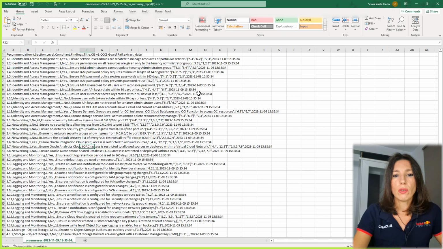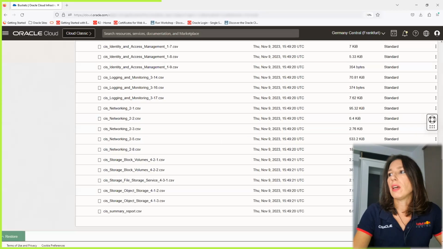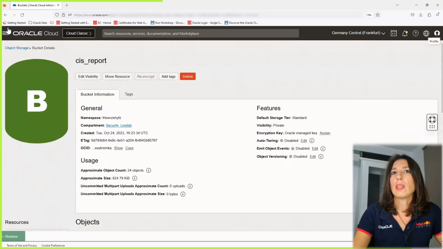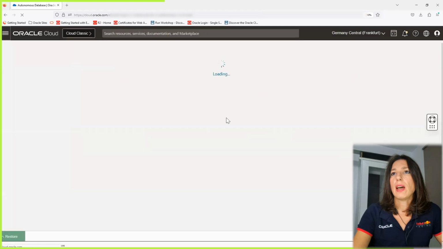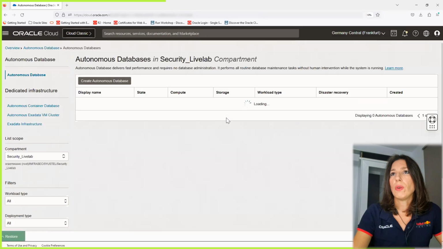For this, we are going to use an Apex application that is provided in the workshop, which you can download and install in an Apex instance. In the workshop, it is described to be installed in the Apex instance of an autonomous database. For this, I already created the autonomous database, and I'm going to show you the configuration I did.